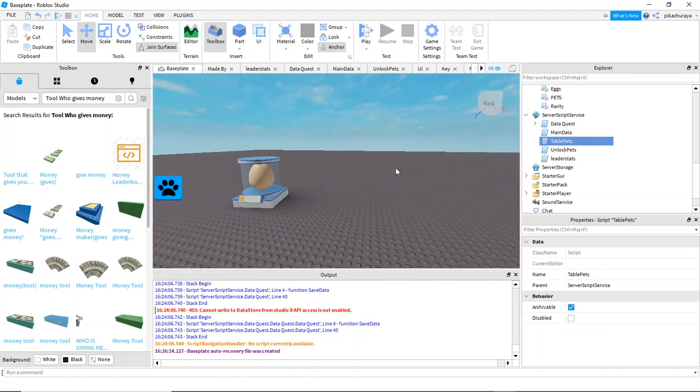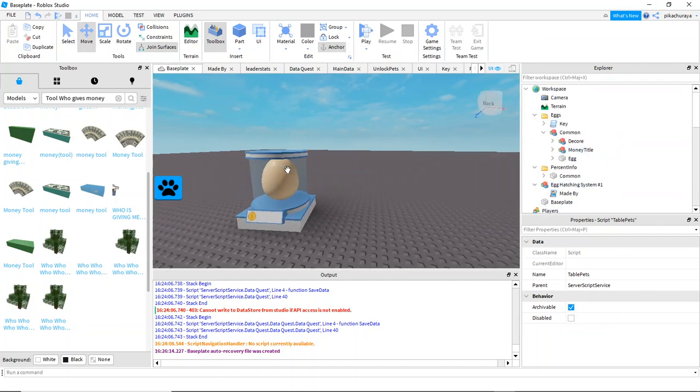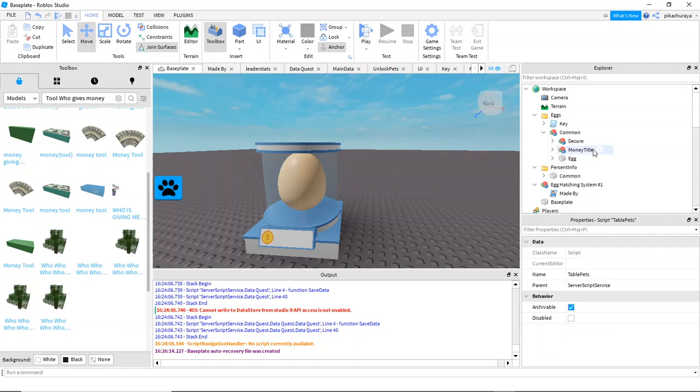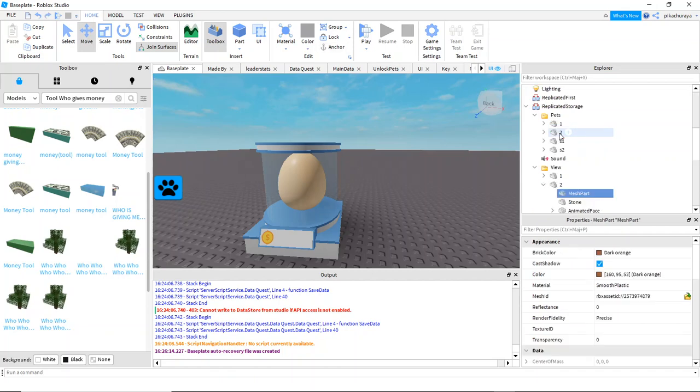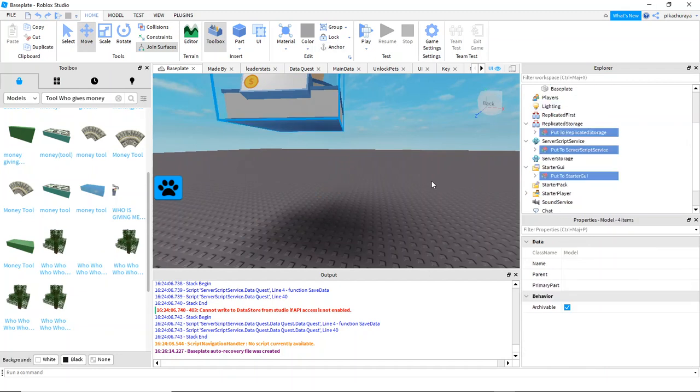Okay, so I'm gonna give you a pack link in the description, and you will be able to actually make an egg hatching system. So let's just get right into it. The first thing we're gonna do is take the pack link in the description. Simply go down in the description, click on the link, and get it.